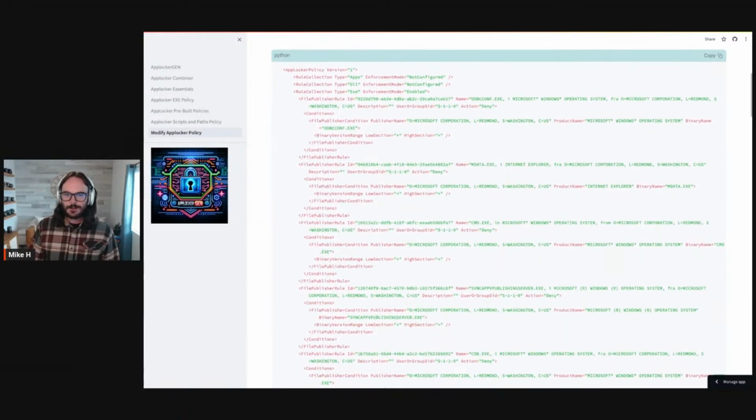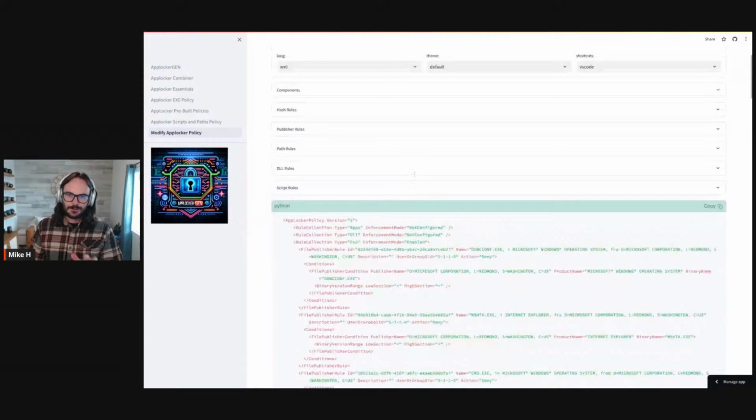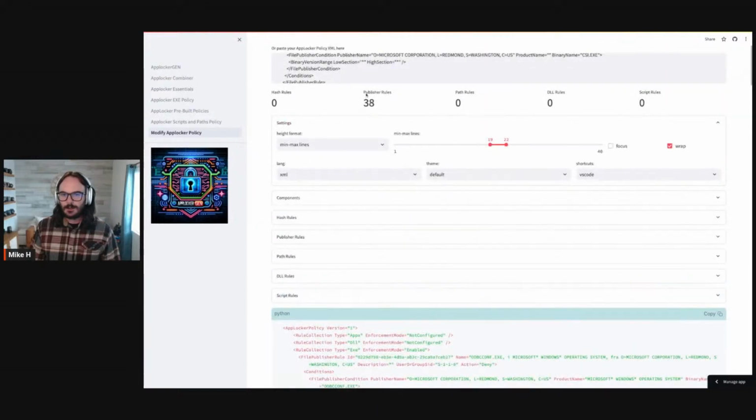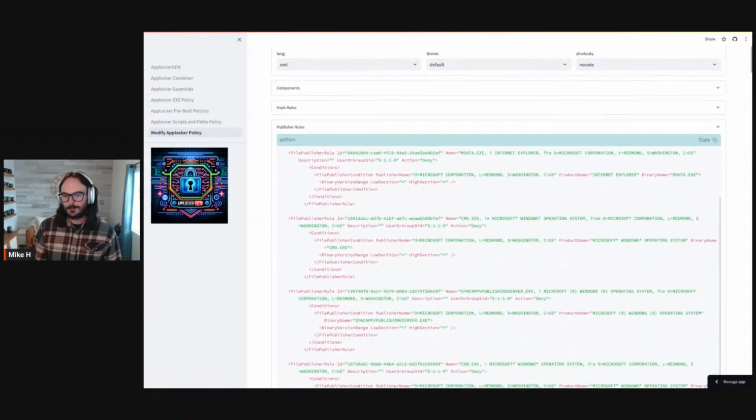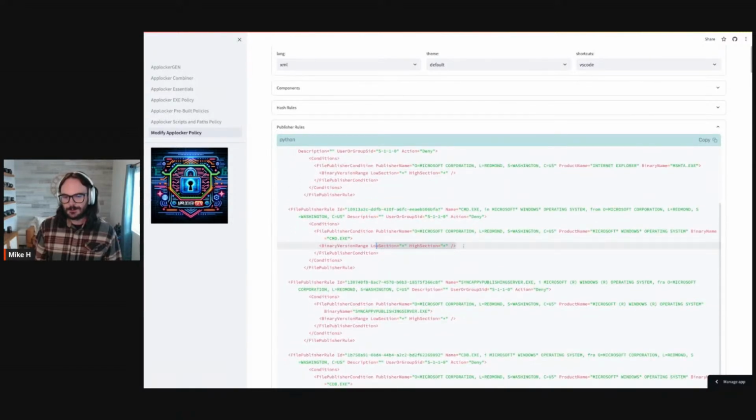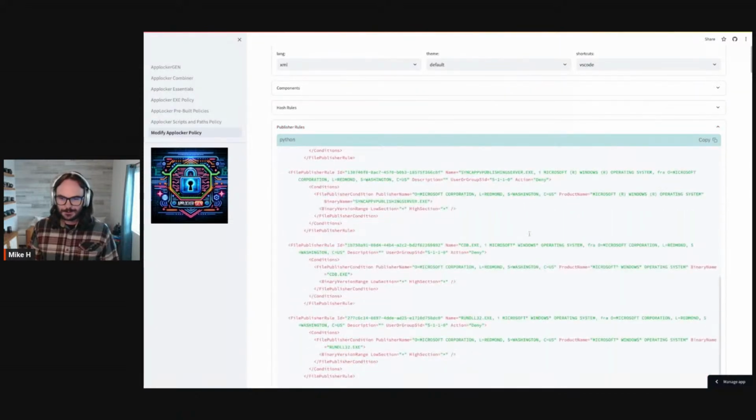By default, you'll see your policy that you just pasted. I know there's 38 publisher rules. So if you just want to see your publisher rules, you can come in here and you'll see all the publisher rules. And here's that mention of the version info. So wildcard block all cmd.exe. That sounds like a fun Friday afternoon project. There's a bunch of others in here.